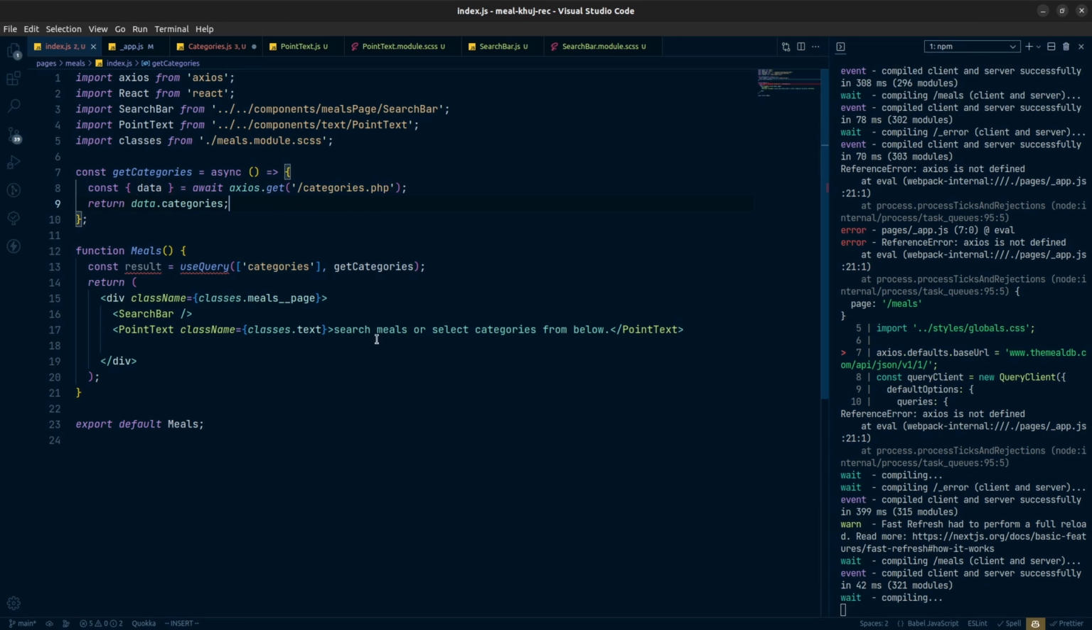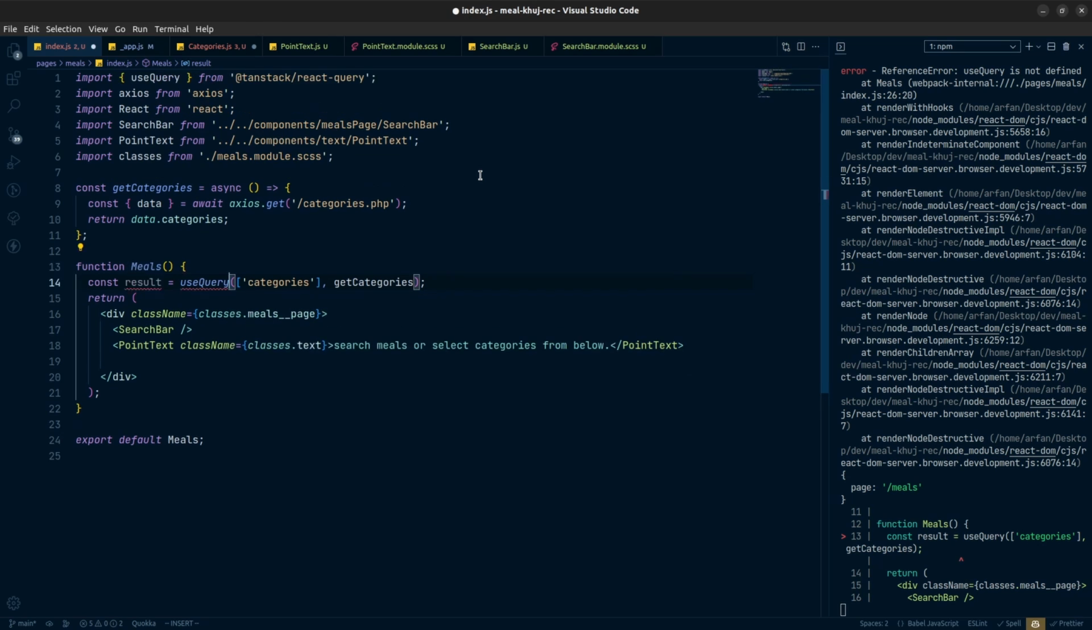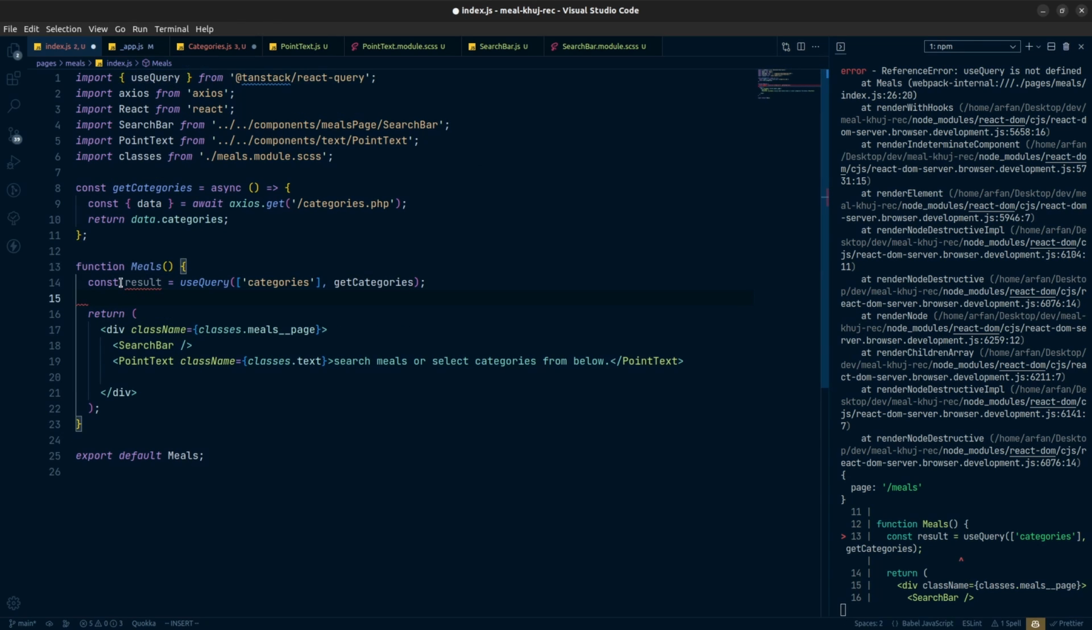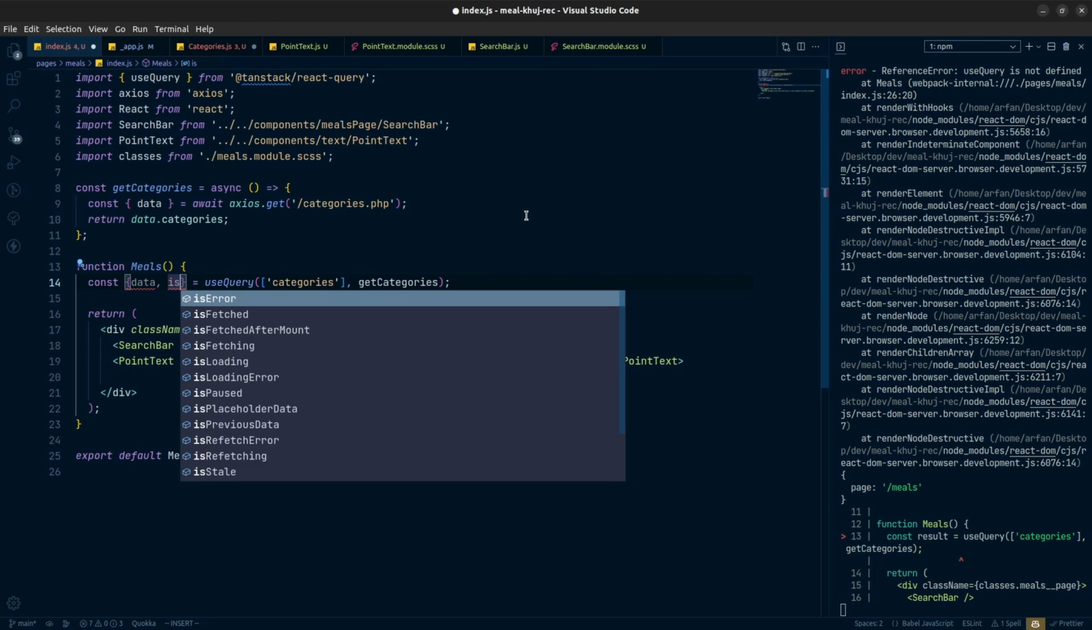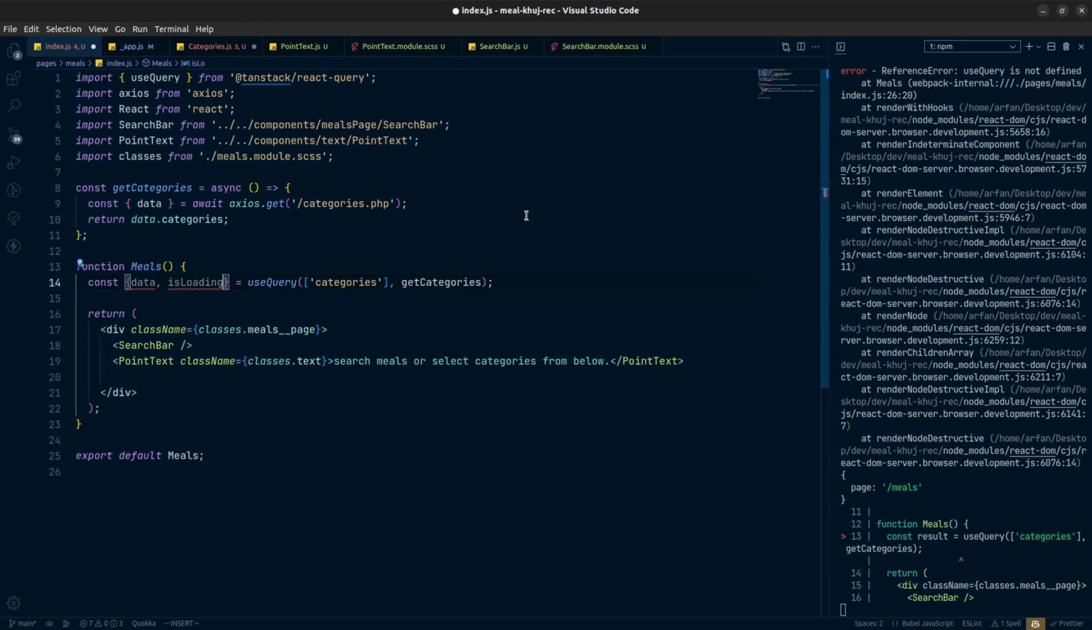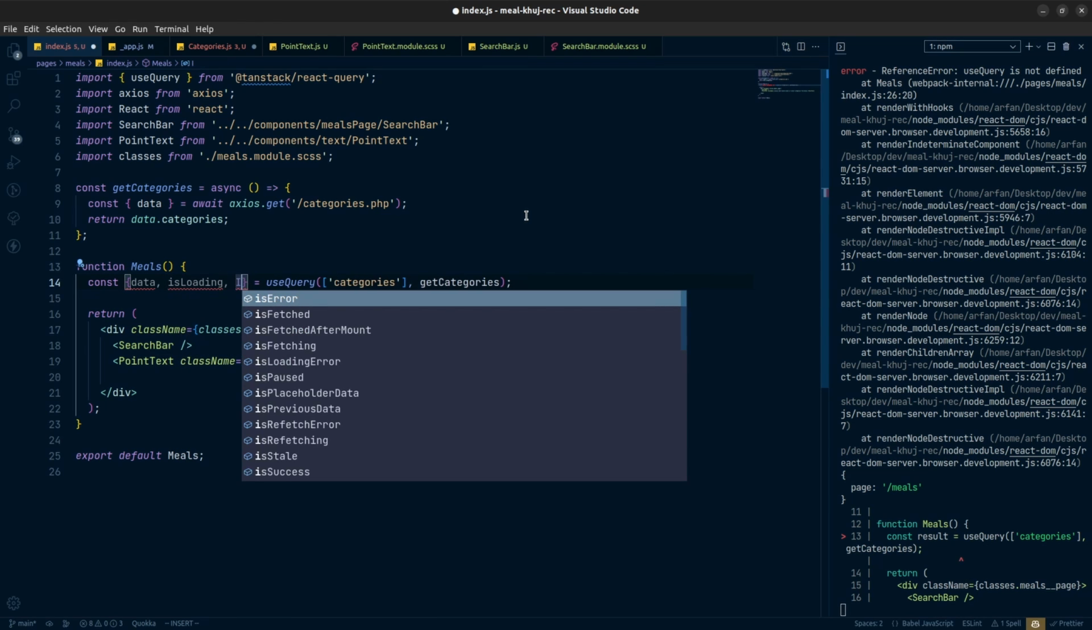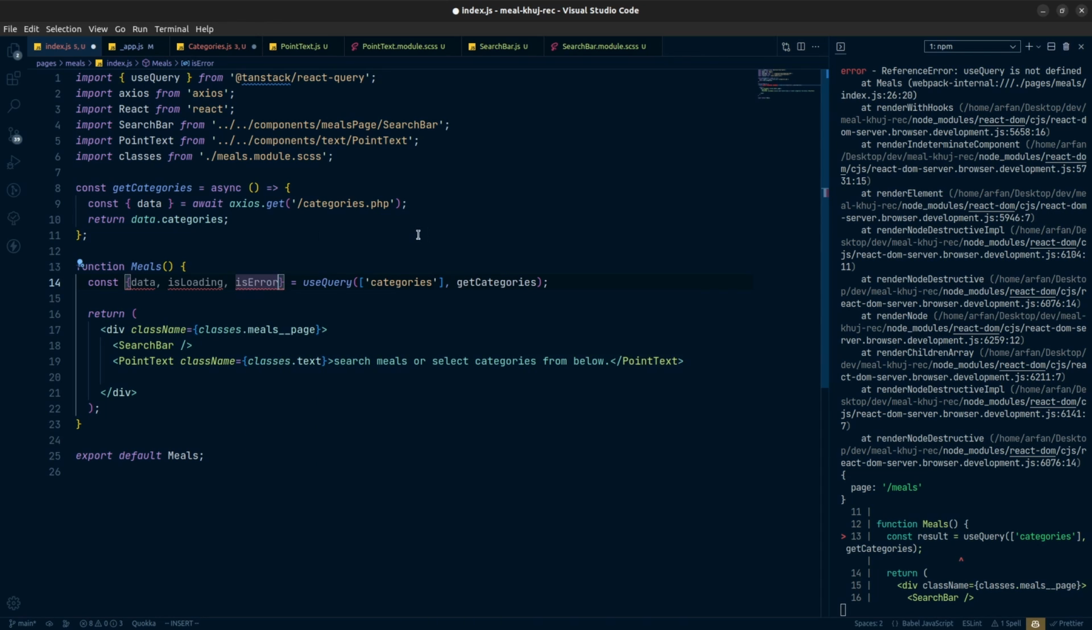And if I save that, we need to import useQuery from React Query. So now we have our result. Inside the result, we need to destructure the data, and it will also provide some other useful things, something like isLoading and also isError. So these three things are really important. If there is any kind of error, isError will be true, otherwise it will be false. If it is loading, isLoading will be true, and otherwise it will be false. And eventually, whenever the data is available, we will have the data inside this.